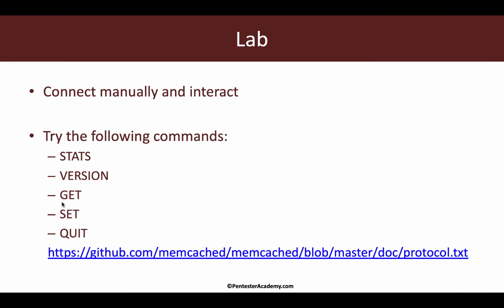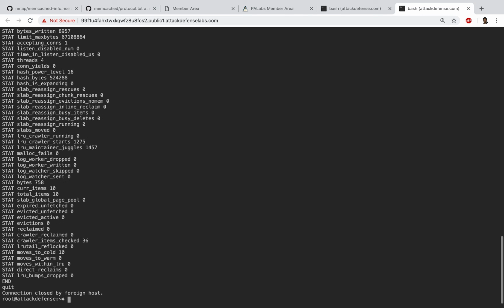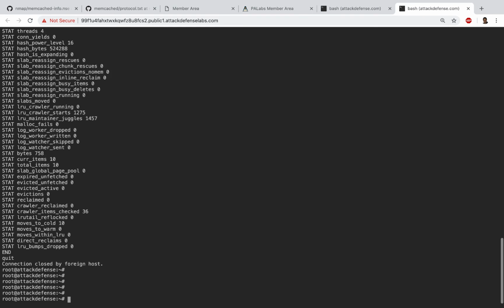Let's go back to the slides. We've seen stats, we've seen version. Quit, of course, is self-explanatory: we end up disconnecting from the server. Not really desirable, so let me reconnect to the server. I'm just going to type in version once again.